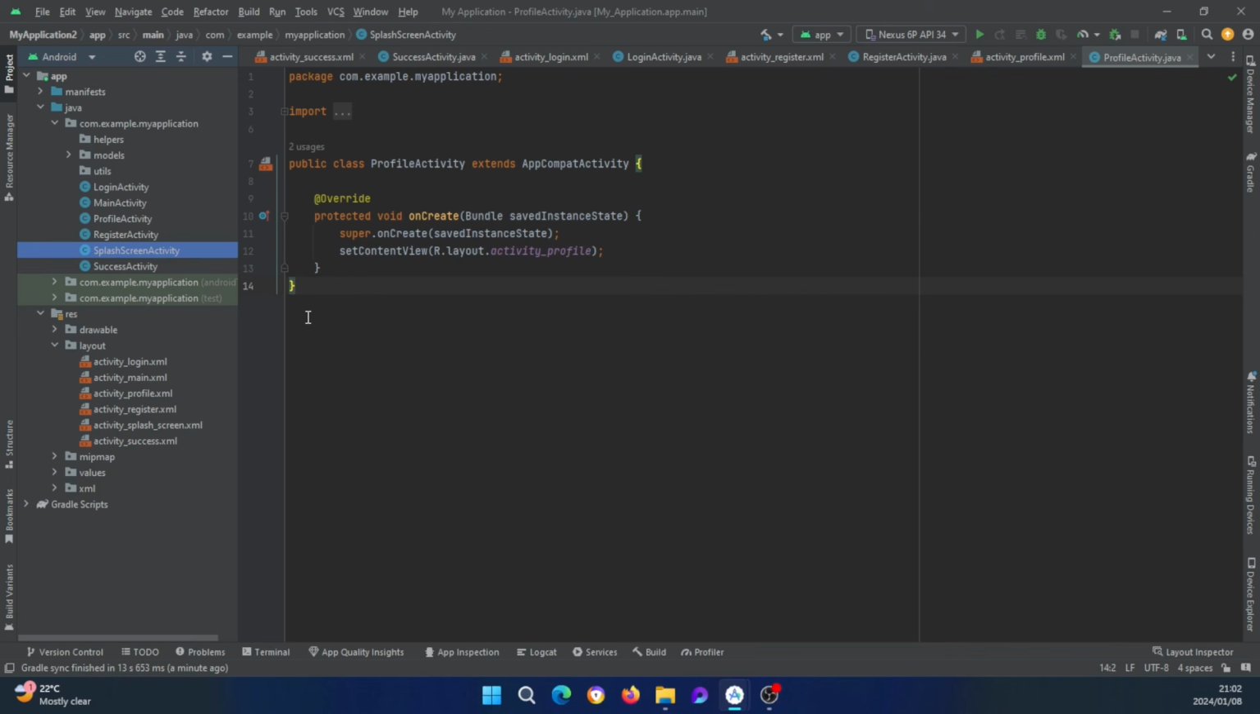So for now I think I'll end this one here, and in the next video we're going to work on the splash activity. You'll see how we can set it up so that when the user opens the app, the splash activity will be the first thing that loads. When it loads, it'll check to see if the user is authenticated. If not, it'll redirect them to the login screen, otherwise to the main activity.